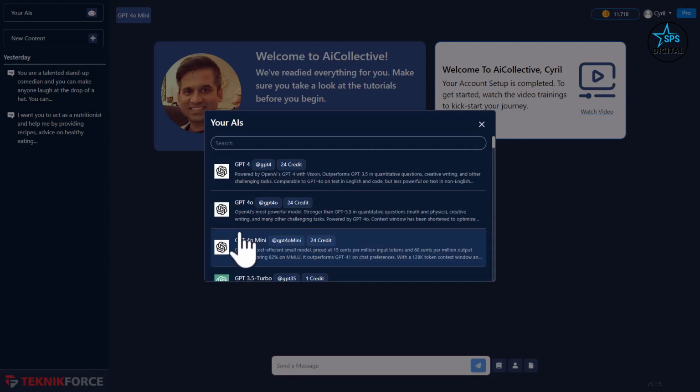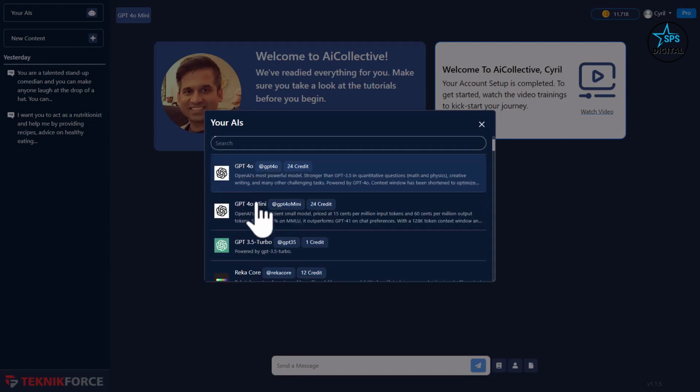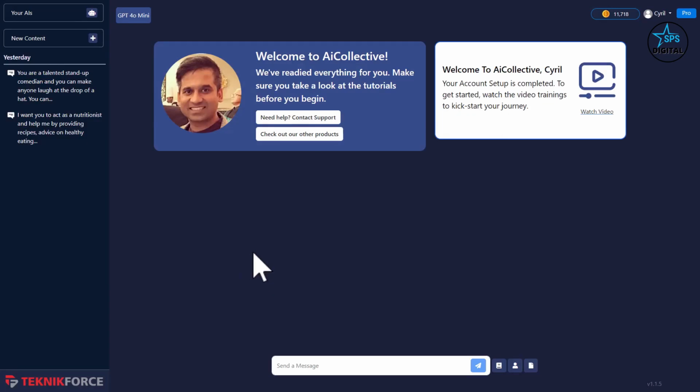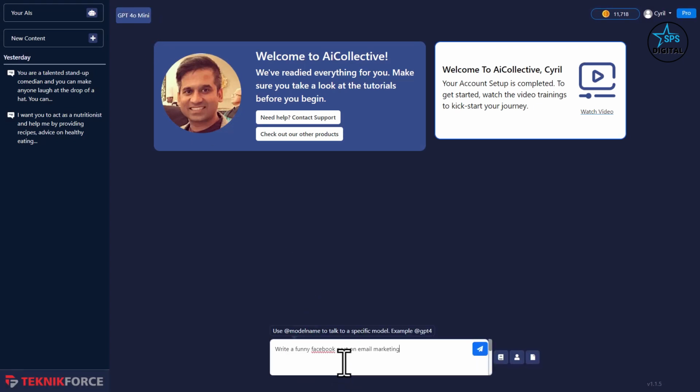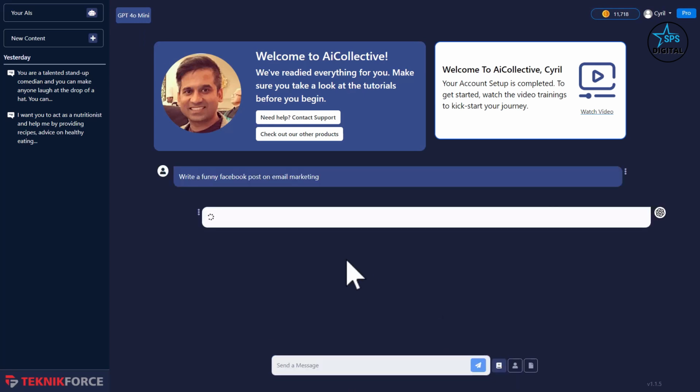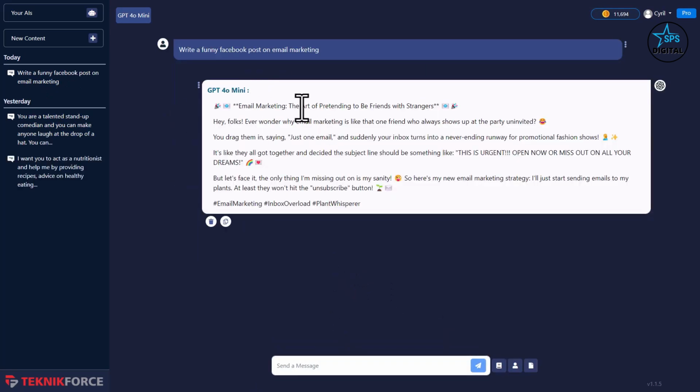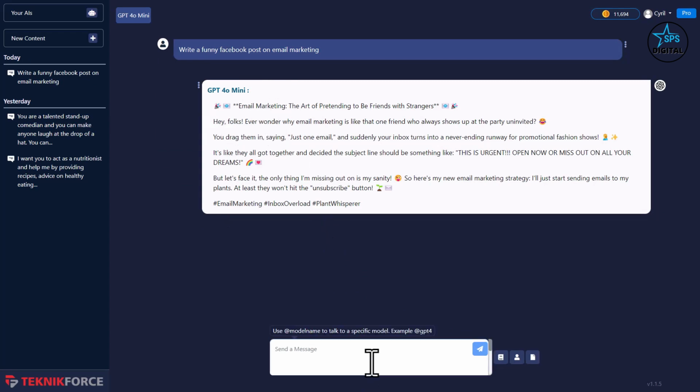All right, so let's take it for a spin. I'm going to pick one of the models from this list. Let's go for GPT-4o Mini. It's a model from OpenAI. It's selected now, as you can see. Let me put in an instruction. I want a Facebook post on email marketing. Hit send. And there we have it. This is GPT-4o Mini. But what if I'm not satisfied with this? What if I want to use something different? Now, if I keep hitting GPT-4o Mini, it's going to give me similar responses. It's not going to go into a totally different direction.